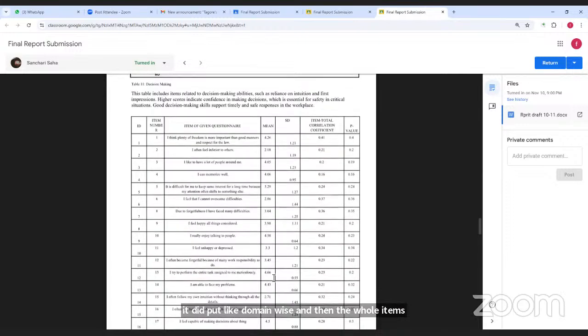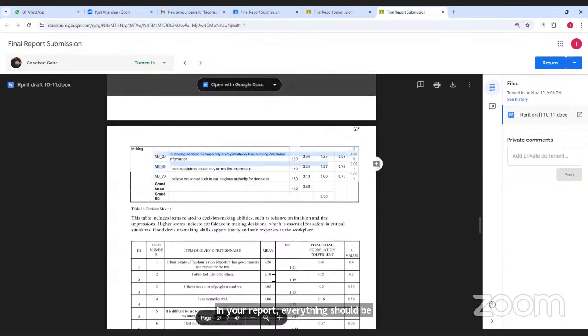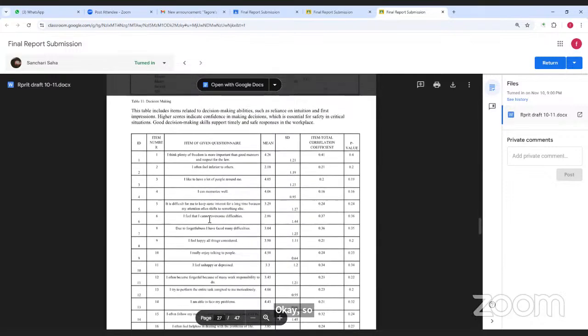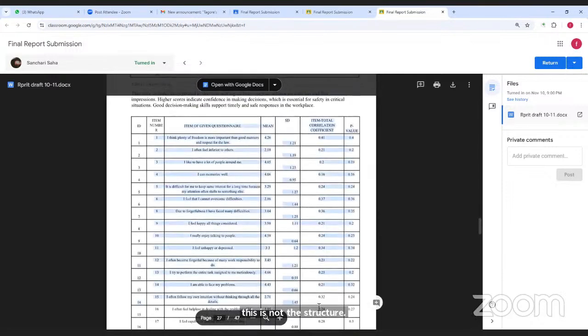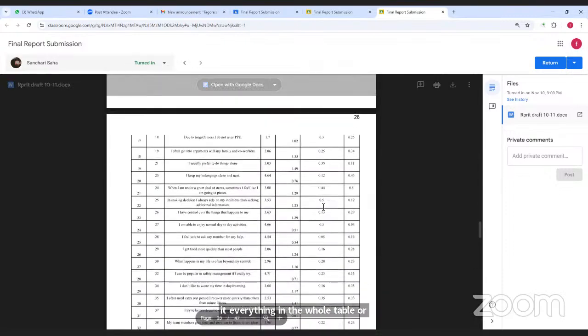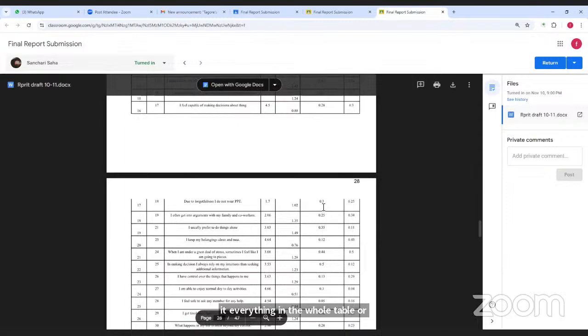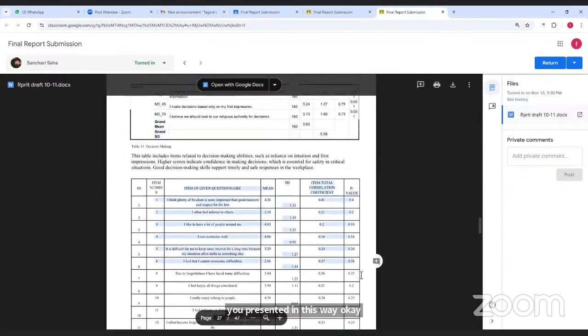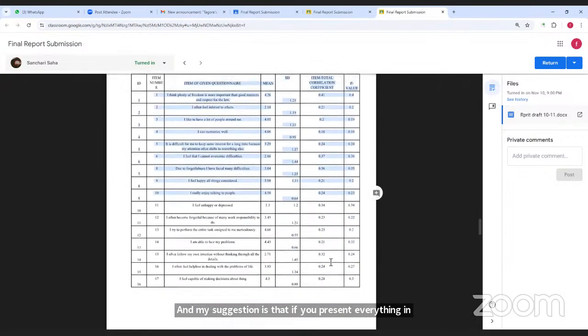See, you are showing the same thing but in different ways. In different ways you can tell the person who is taking your viva in your report. Everything should be in a structured way. This is not the structure. So either you please present everything in the whole table or you present it in this way. My suggestion is that if you present everything in this whole table, then it would be good.